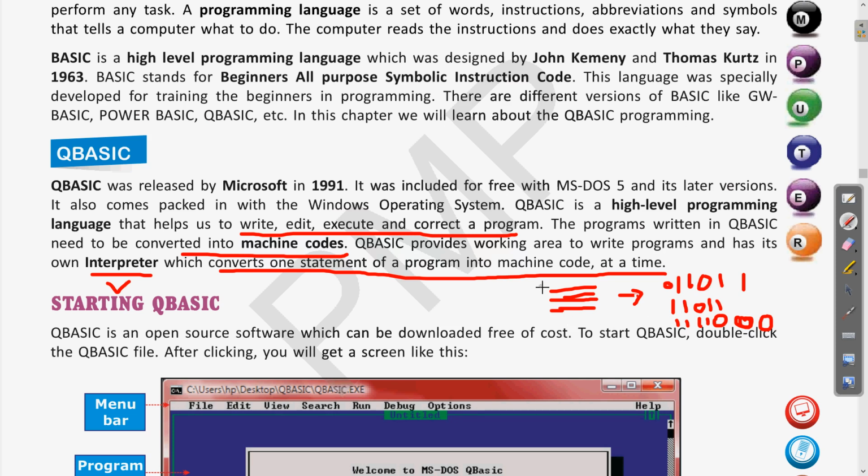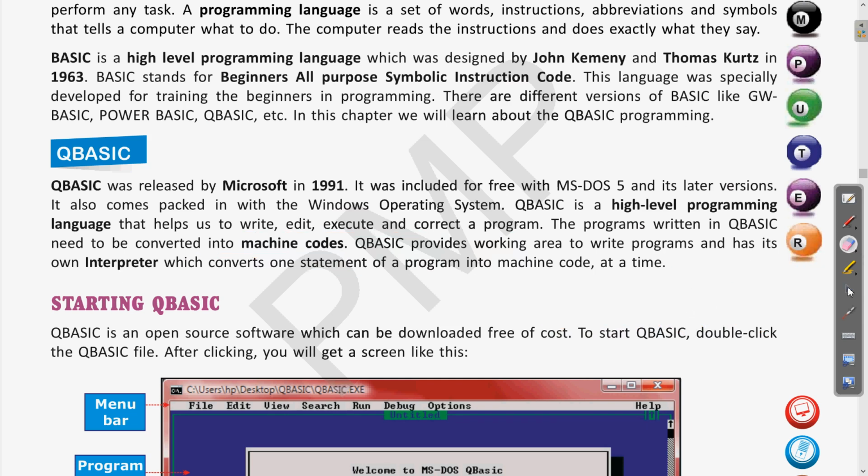So this is the high level language which we have written, the English type of language. For example, add 2 plus 7 or something like that. Then the QBasic has the interpreter. Clear? So this interpreter will convert this high level to the machine codes. So this binary code which is available to us will be converted by the interpreter. So this is the work of the interpreter, it will convert the high level language to machine language.